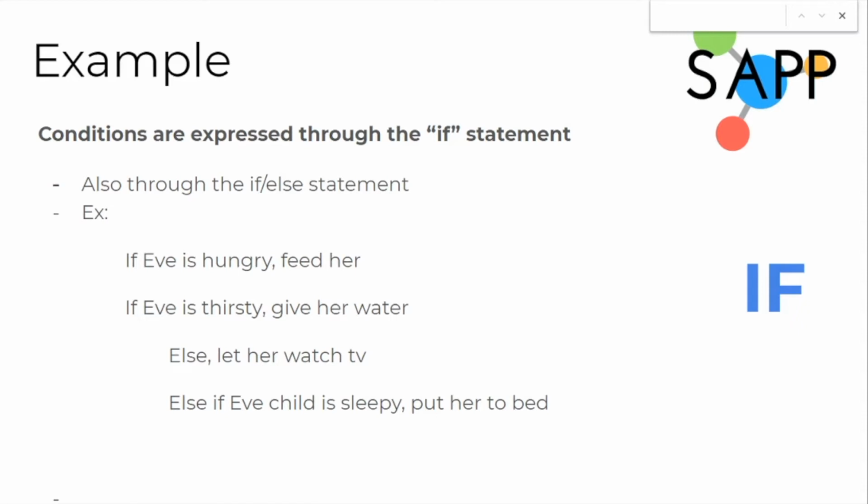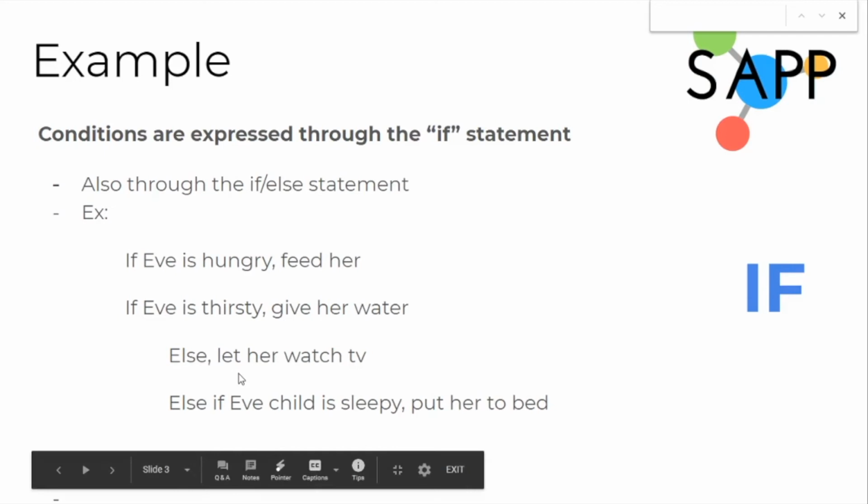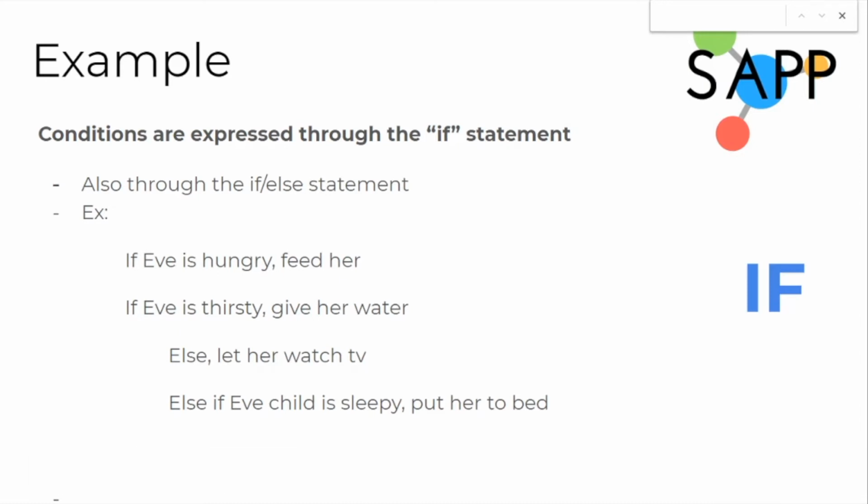Now, say there's a child. We'll call her Eve. If Eve is hungry, feed her. If Eve is thirsty, give her water. Else, let her watch TV. Take note of how I use that else statement over there. The else statement in any given condition is where the original condition in the if statement is false.